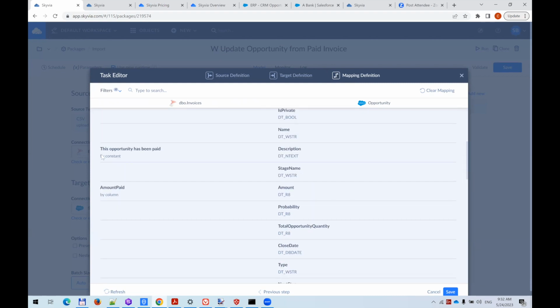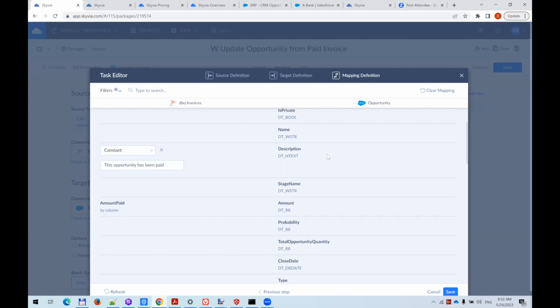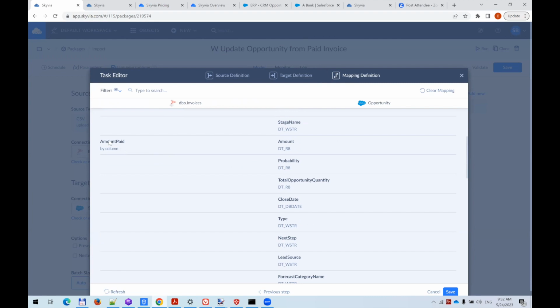For this opportunity, I just add "this opportunity has been paid" as a constant into the description, and I add the amount paid to the opportunity amount column in case anything was modified in the ERP.